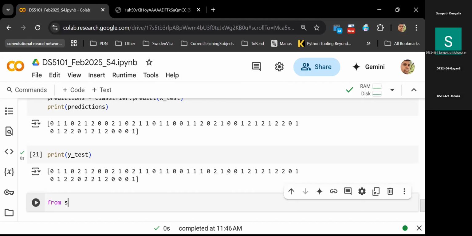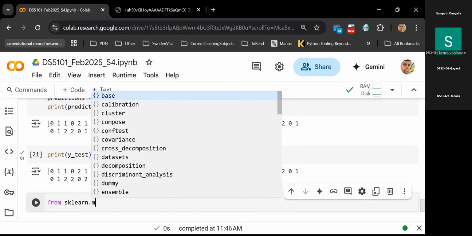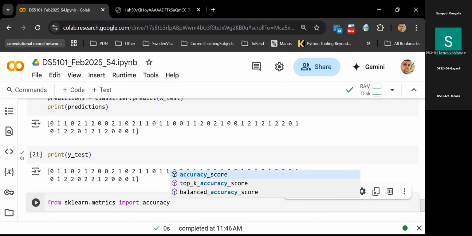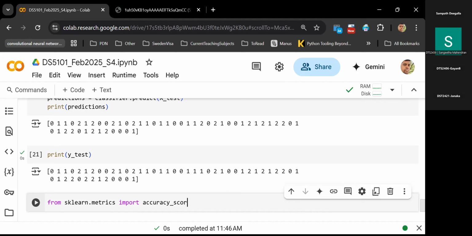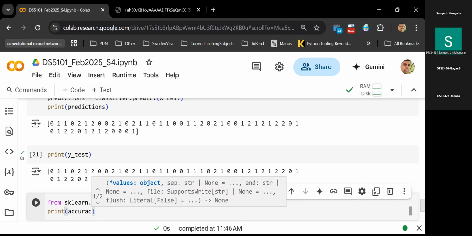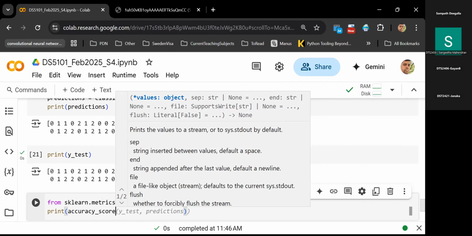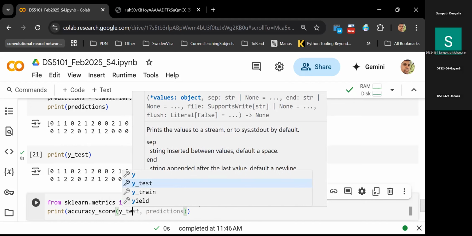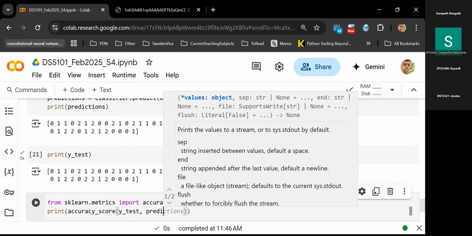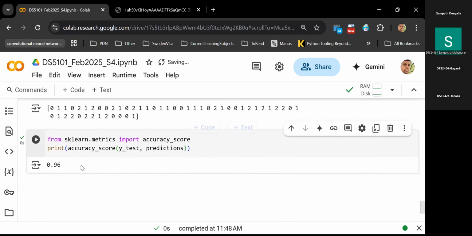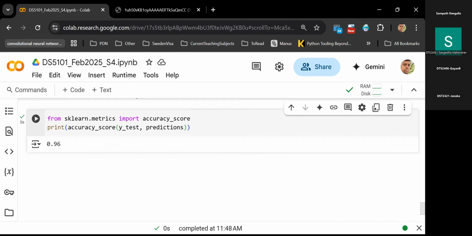So we can use sklearn.metrics, import accuracy_score, and then we'll print the accuracy score. I'm providing the test labels with the predictions. So of course, if you provide the two, you will get 96% accuracy.